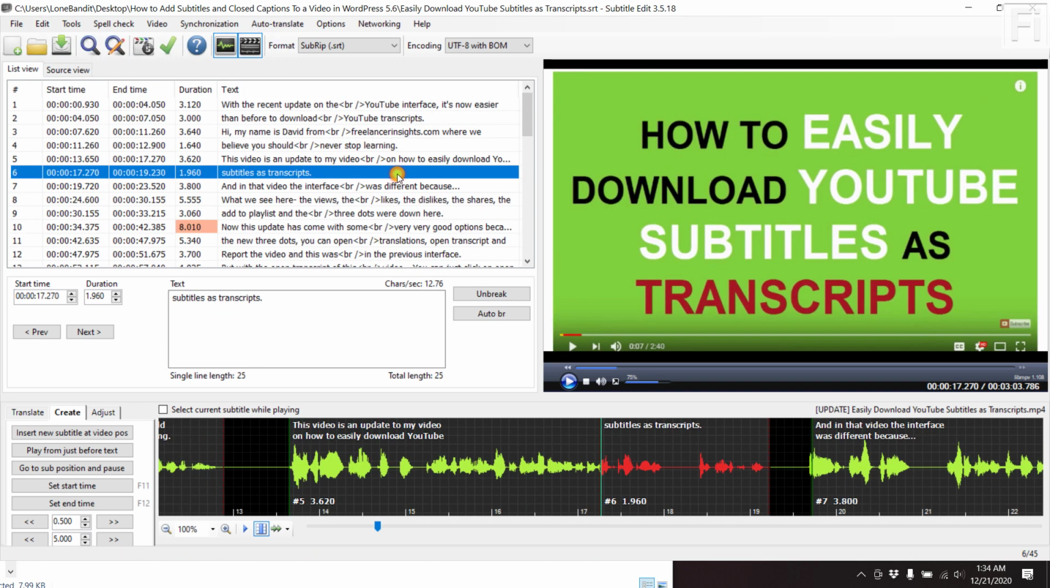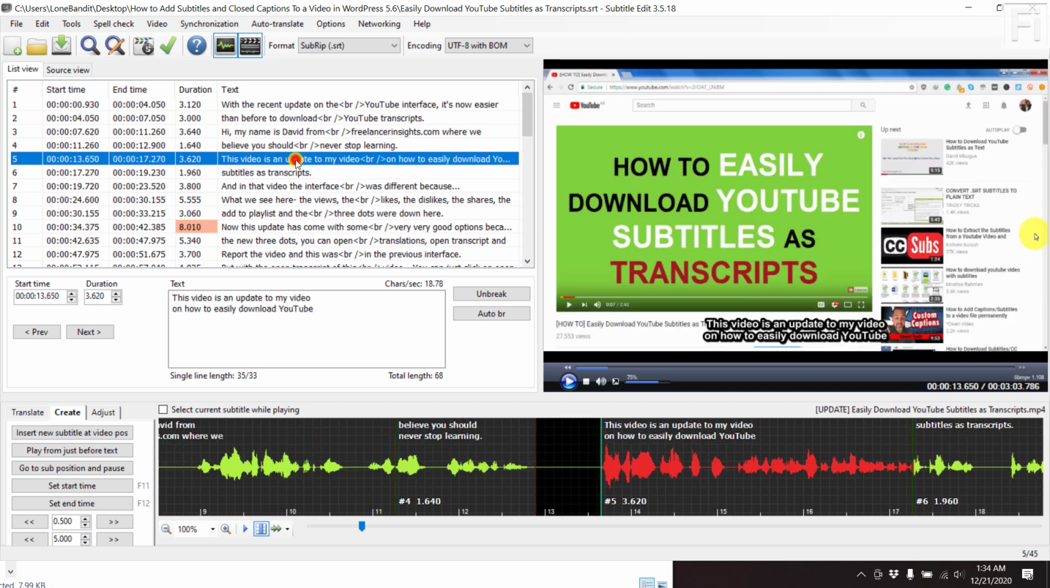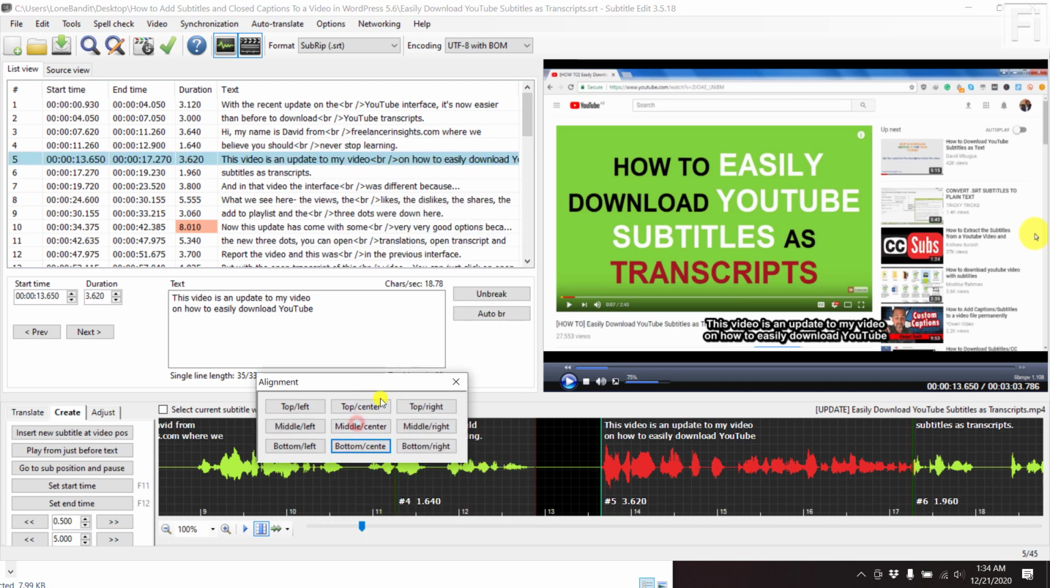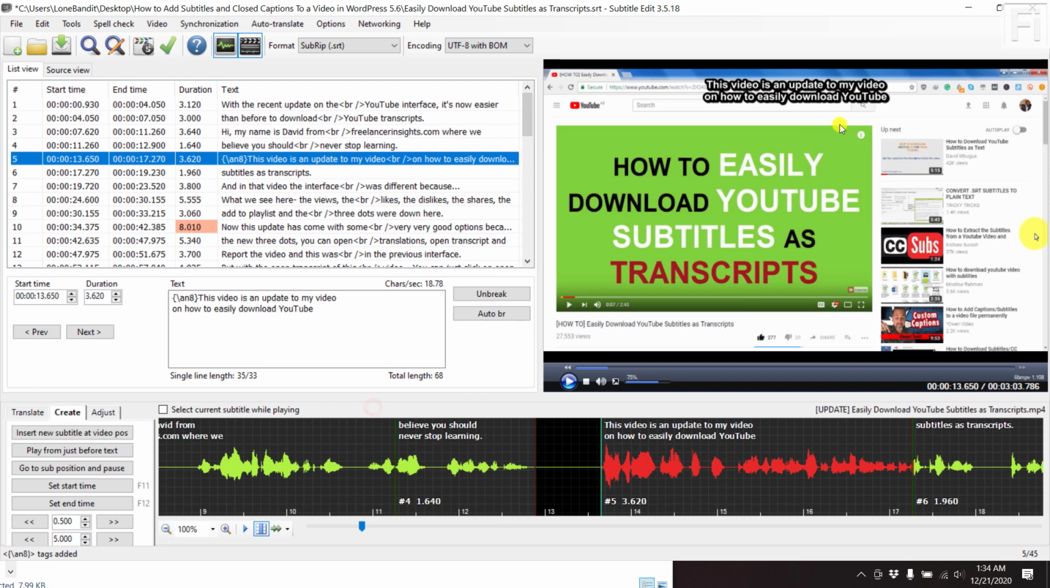And then let's now look at something that is important. Now, what is important here is that you can also do something called alignment. So let's say this particular text or subtitle is covering an important section here. Then all I can do is just right click it, alignment, and then click top center. And the subtitle moves to the top center.